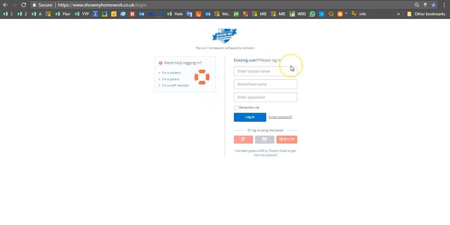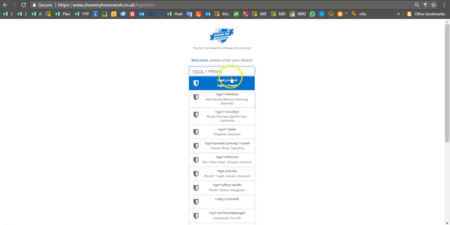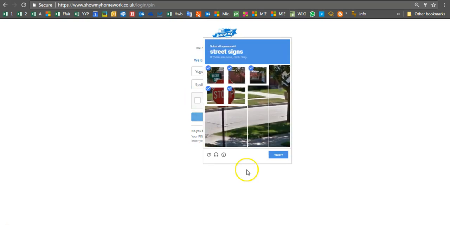You should have been given a letter from your child, which includes your code, your parent code. If you get to this stage at Show My Homework, click on I've been given a PIN or parent code. Simply enter the school name and then type in your code. So we'll choose Ysgol y Preseli and then type in your code here and click on I'm not a robot.